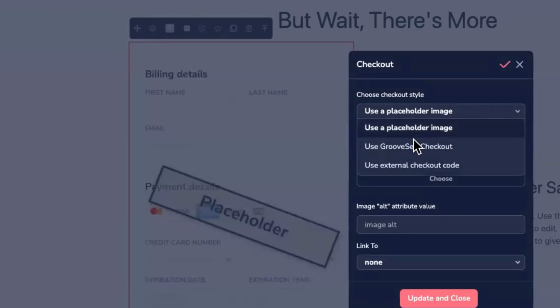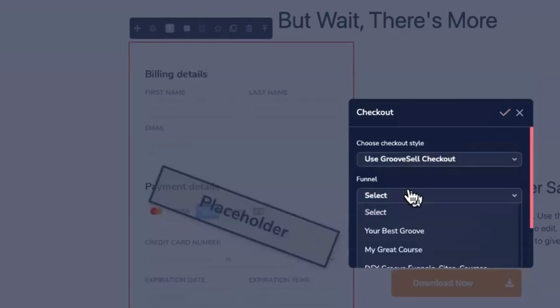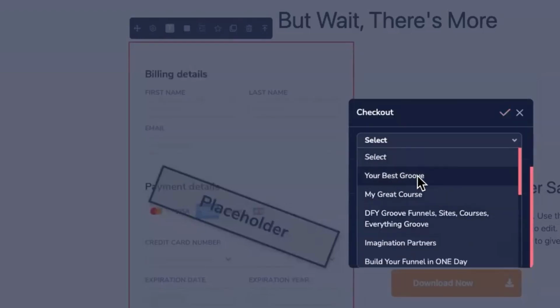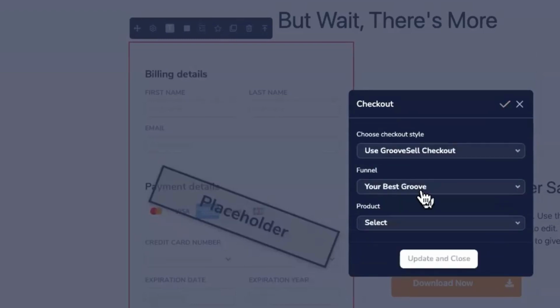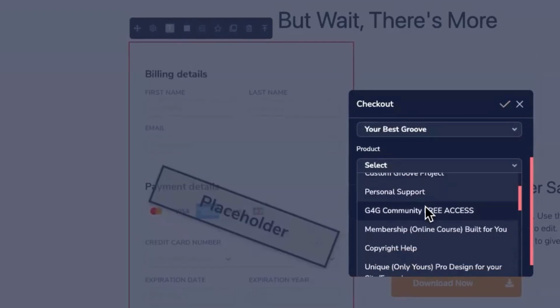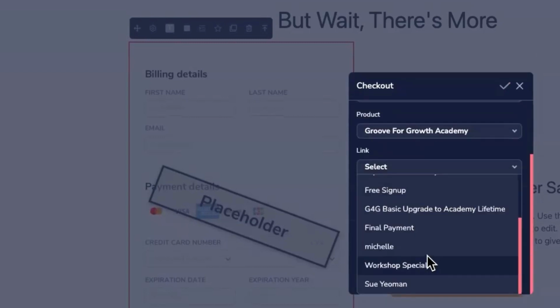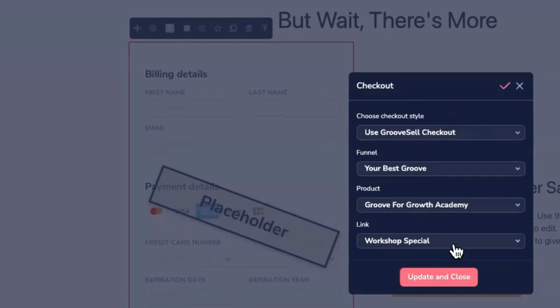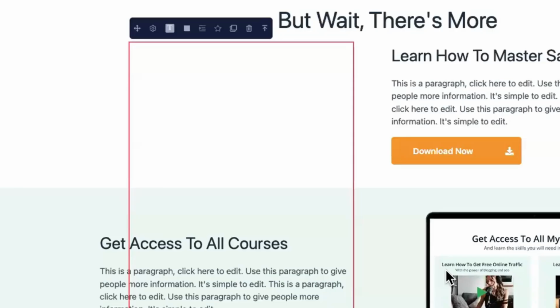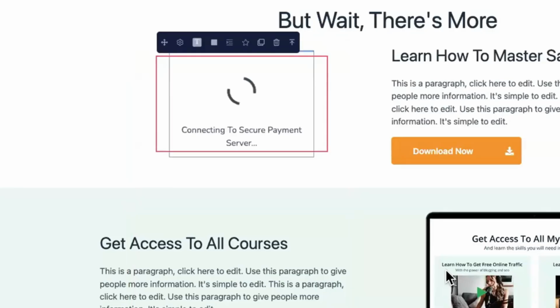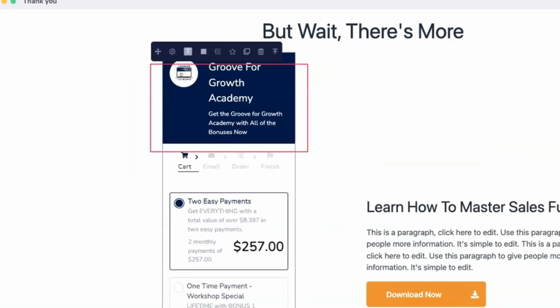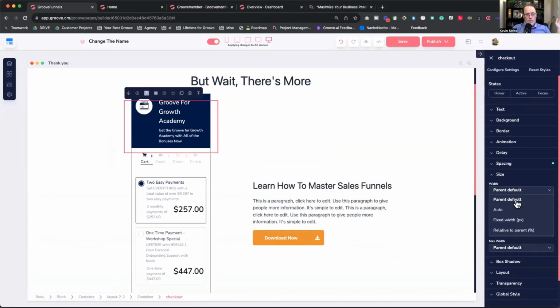And I'm going to say use a GrooveSell checkout. I'm going to select product funnel, and you're going to understand all of this from the quick start. I'm going to check the Groove for Growth Academy, and I'll select the workshop special. So I've just said, what product am I looking at inside of GrooveSell? What checkout do I want to use? And I click update and close. And now everything that was set up over in GrooveSell comes over here on my page.